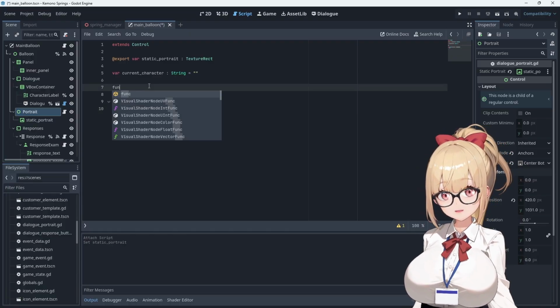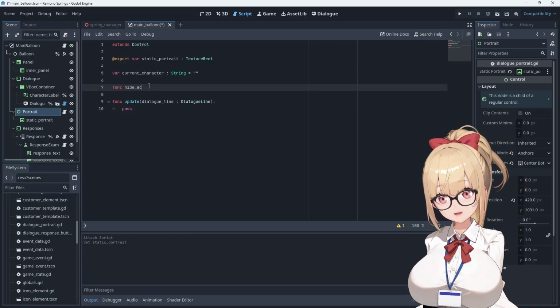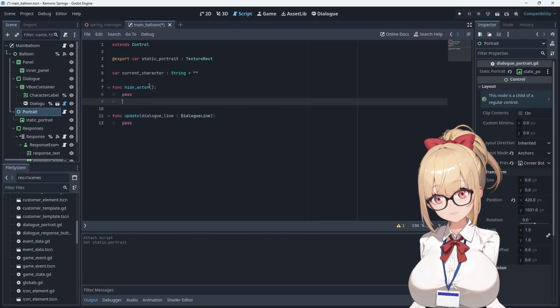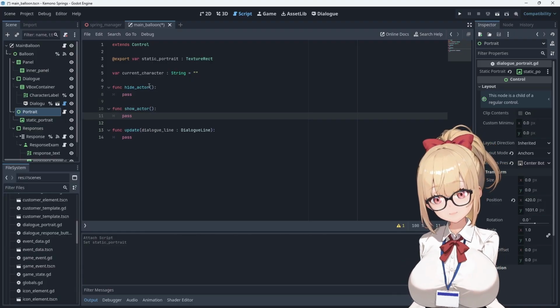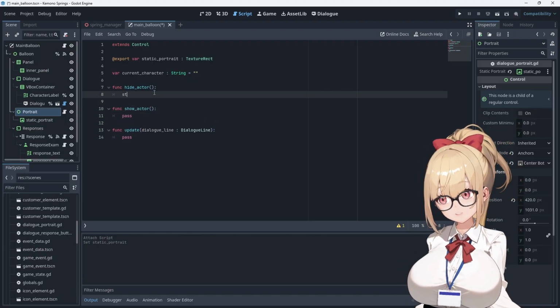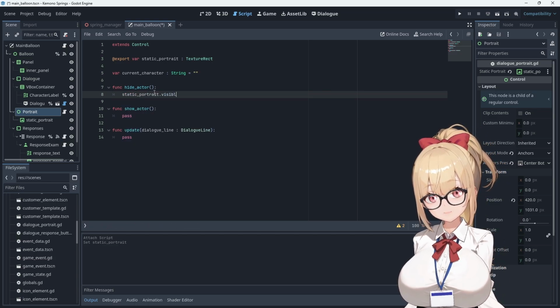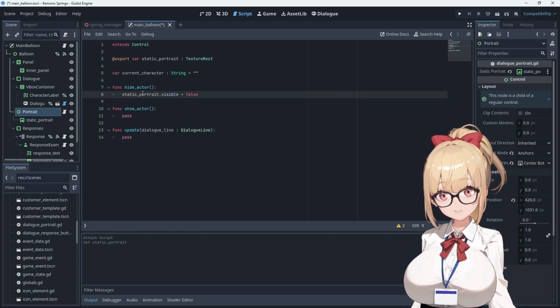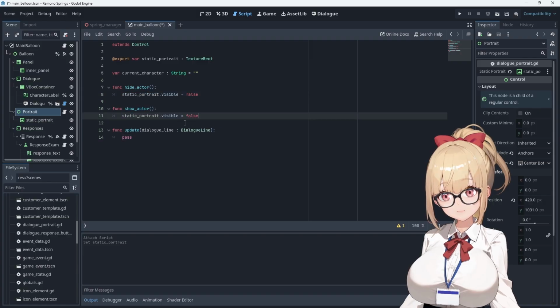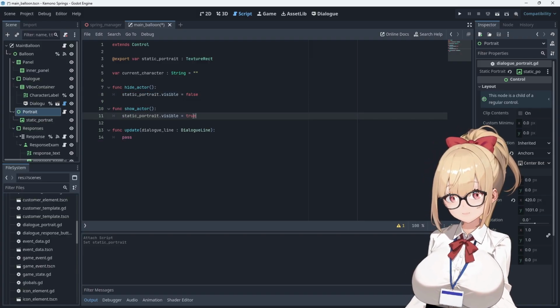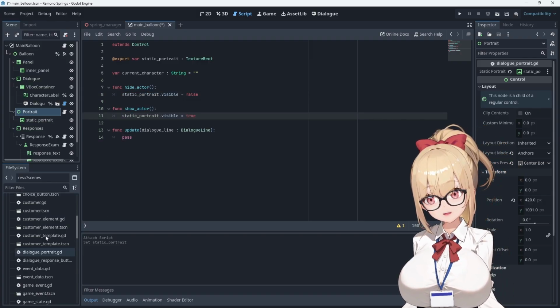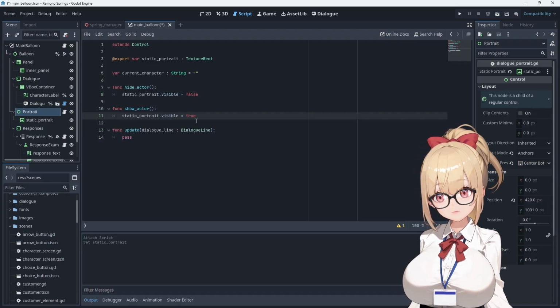Next, we want a show and hide function for our portrait. In the hide function, we simply make the portrait invisible, and in the show function, we make it visible again. Okay, I think this was obvious, but well. However, in the show function, we also want to load in the new portrait.